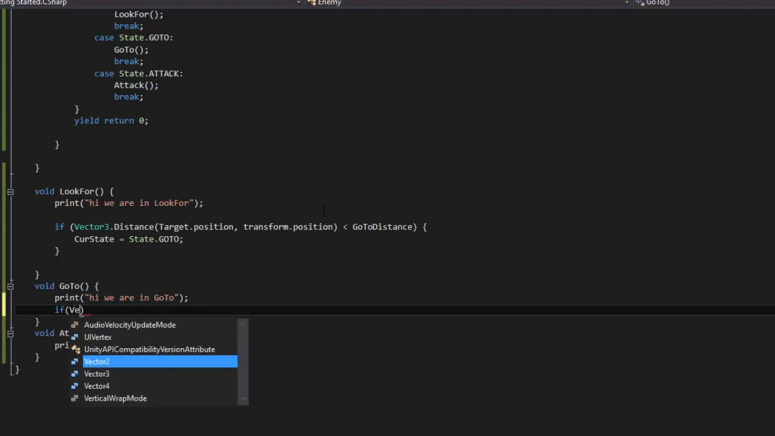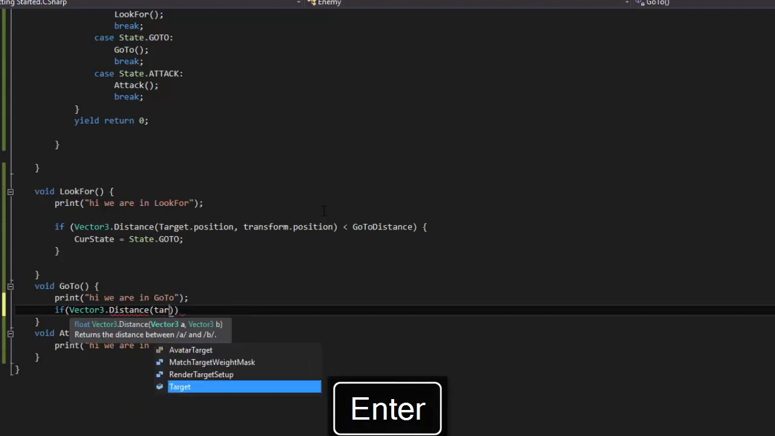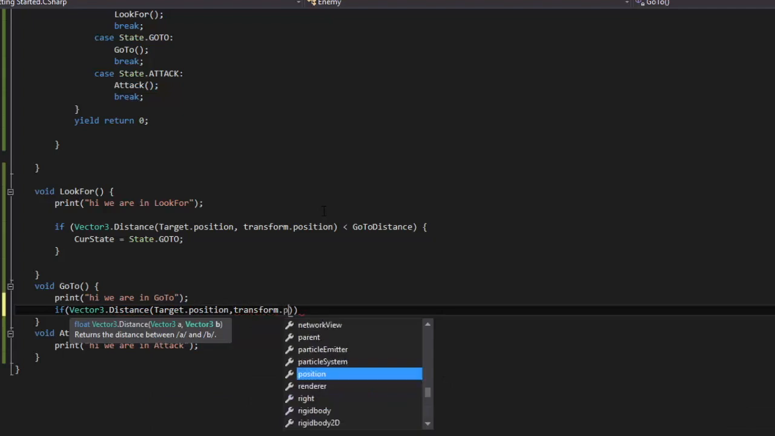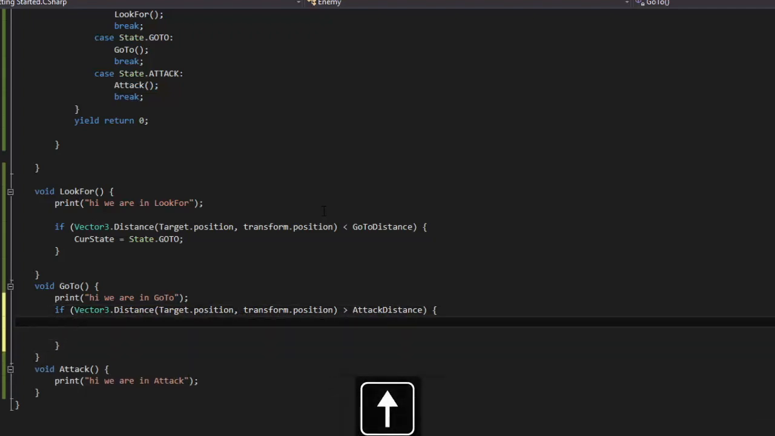If Vector3.Distance(target.position, transform.position), and here we're going to do a less than sign and attackDistance. Then if it's greater than attack distance, we're going to do this. And what are we going to do? We're going to just move the object.